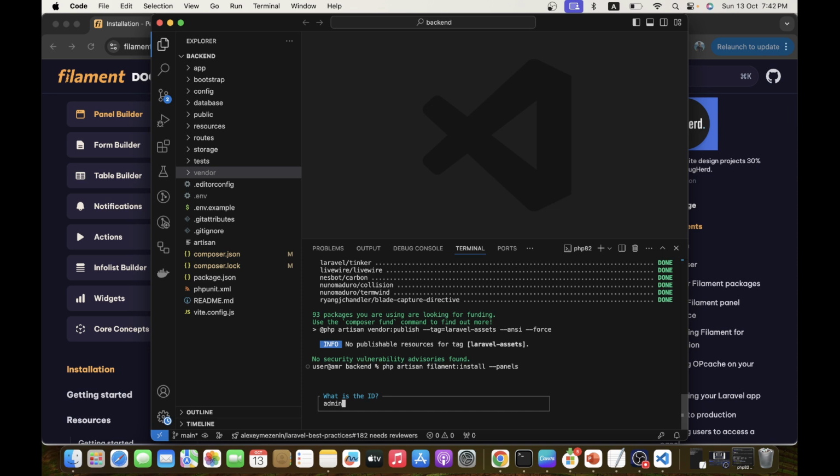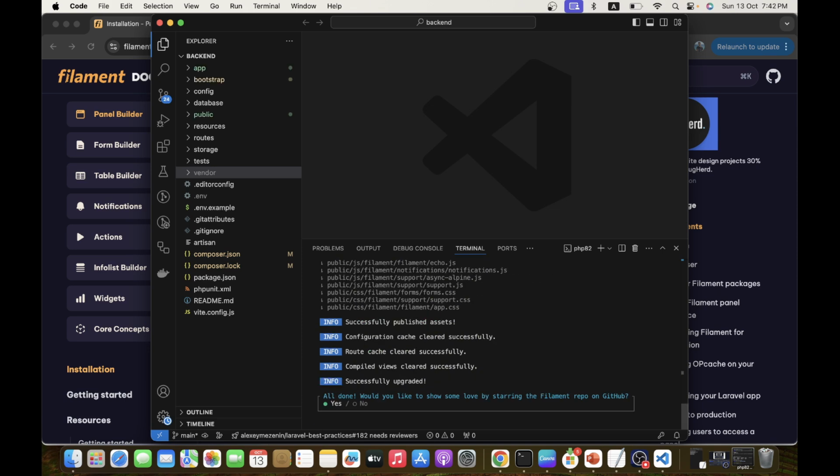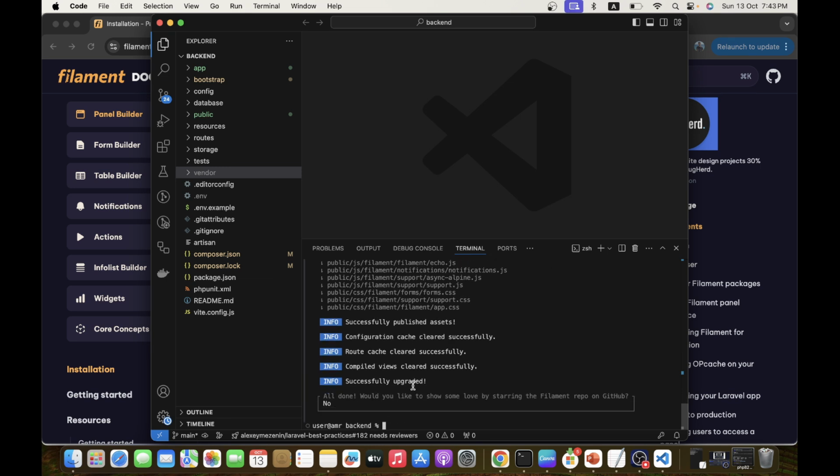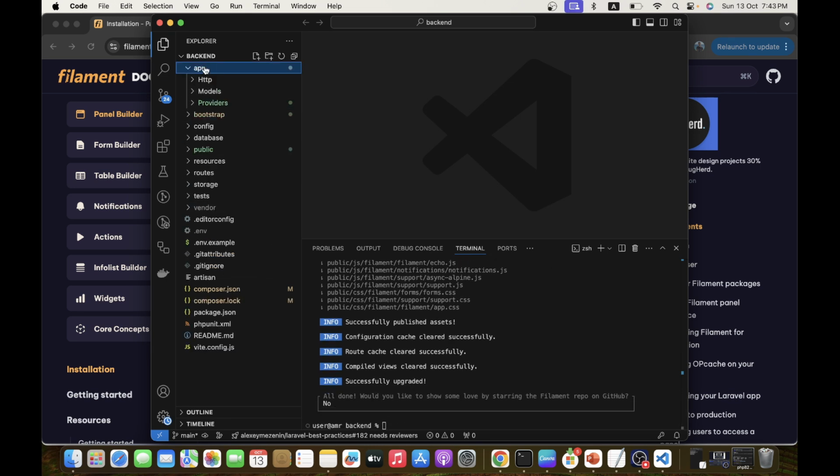What is the ID? Admin. Okay. Let's make it the default. Would you like to show some love by starring the Filament repo on GitHub? I already did that, so no, thank you. Not this time. Yeah, here we go. We have now installed panels that come with Filament. They added maybe a provider here.